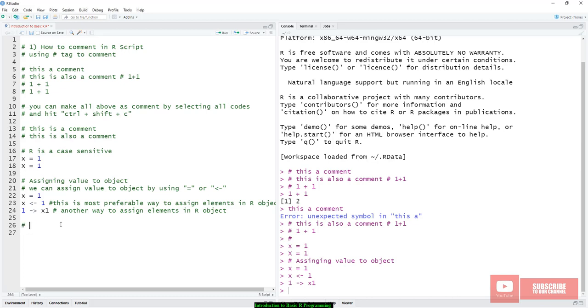So, creating a vector elements, right? So let's say kita ada beberapa value. Let's say instead of having one value here, we have several values. Let's say X, I have 1 2 3 4 5 value to assign into X. So we're going to use c, right, to assign more than one element into X object. So let's say 1 2 3 4 5.